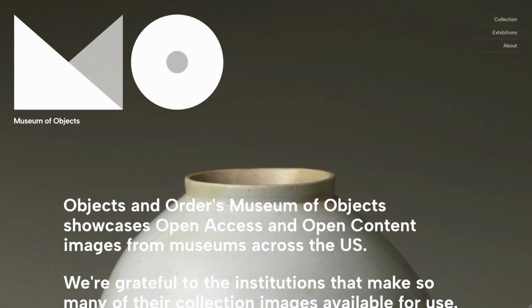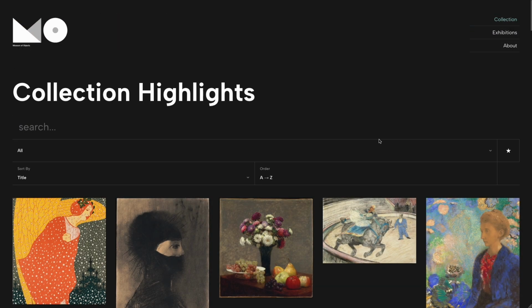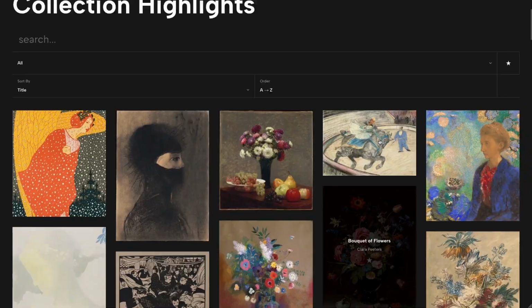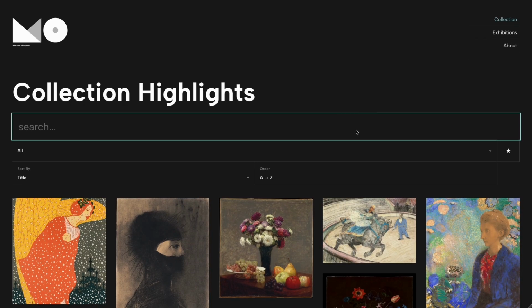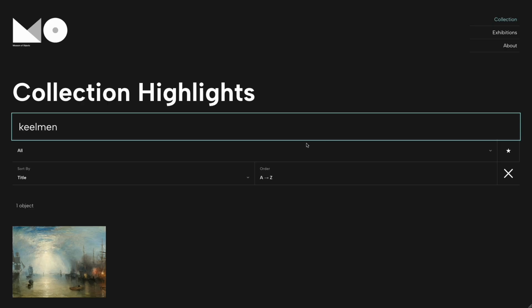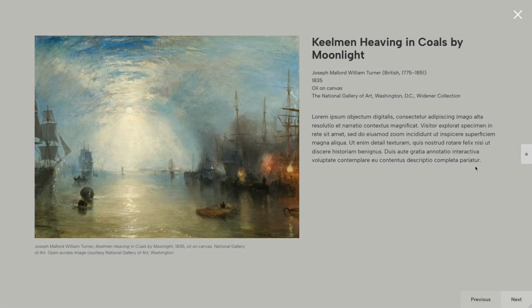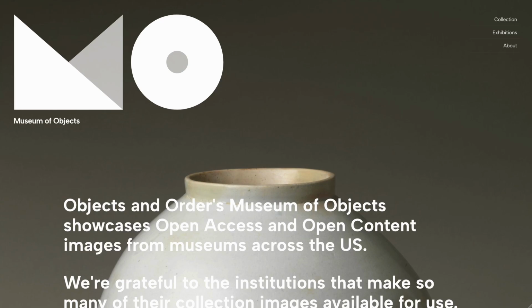One more thing, our API lets you access your base data to create custom interfaces and specialized solutions for your website, mobile experiences, or gallery kiosks. Here, the Museum of Objects site uses the Objects in Order API to access data from the Museum of Objects base.